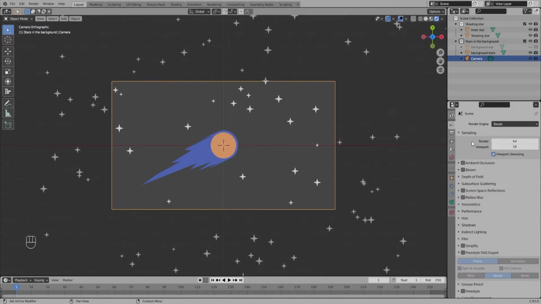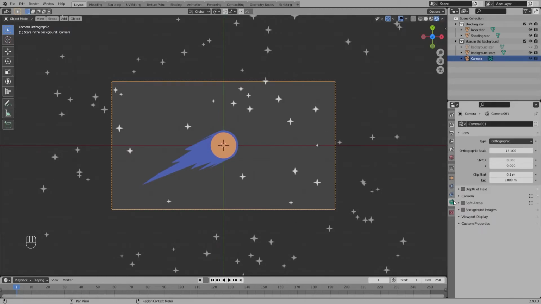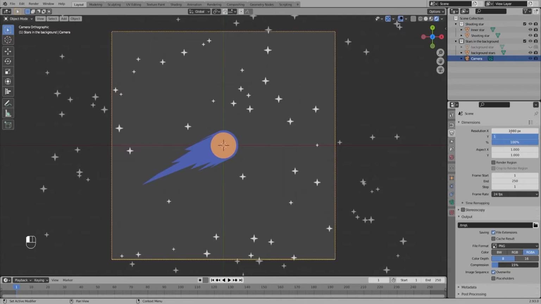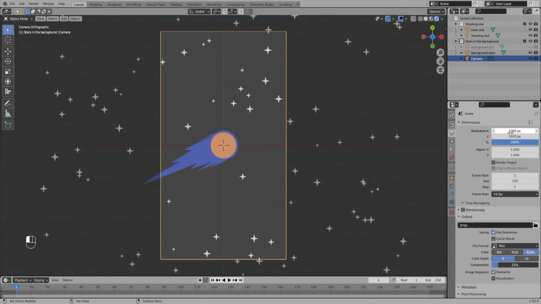Now what we're going to do is we are going to go to the render settings here, or the output properties, I mean. And then for our resolution, I'm going to make this 1080 by 1920, so like a phone aspect ratio.